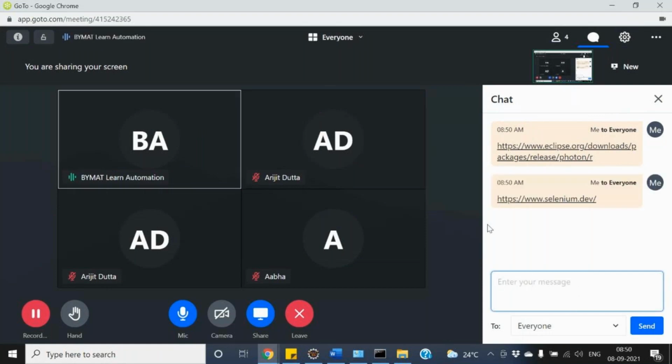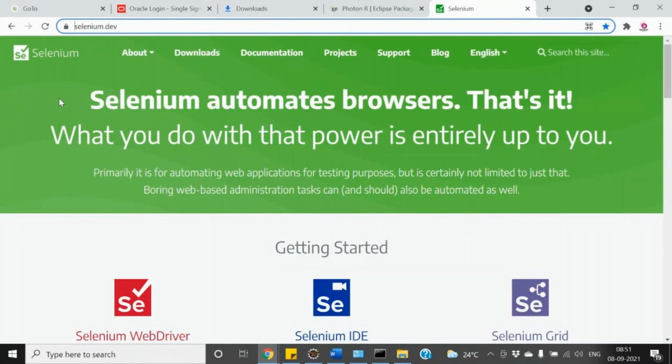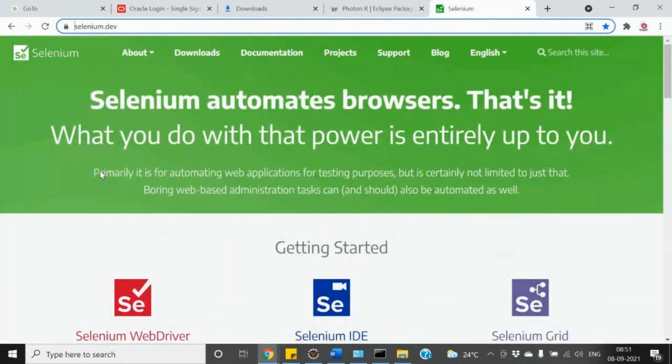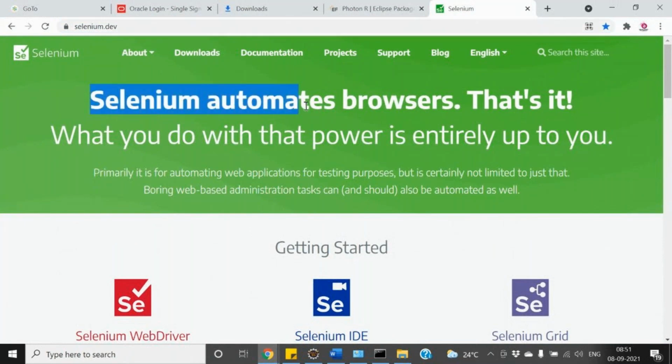So this is the official URL of Selenium, and this is the definition of Selenium, saying Selenium automates the browser. That's it. This is the simple definition provided on the official URL of Selenium, nothing else. So what is Selenium? Selenium automates the browser. That is the only definition of Selenium over here.